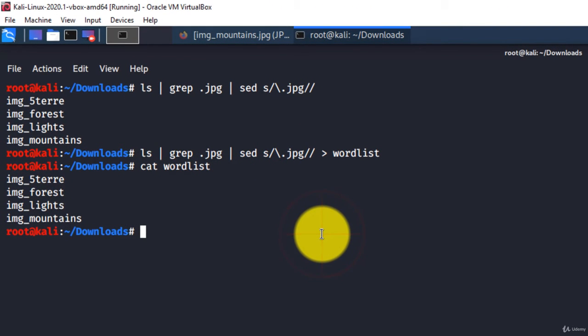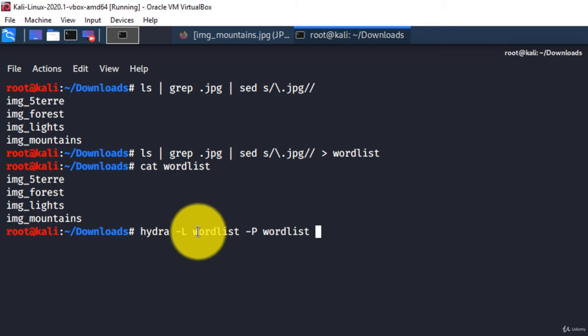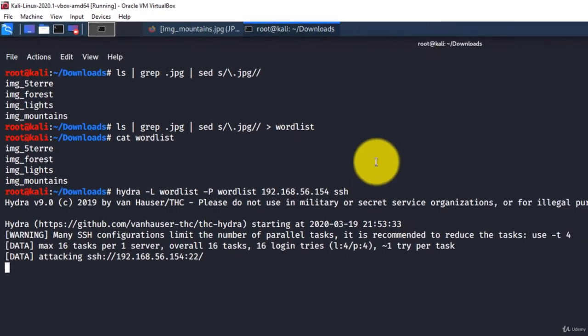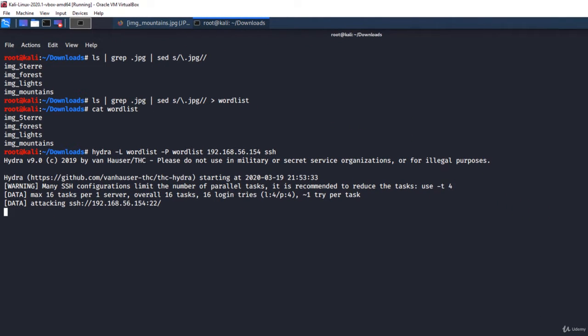Now we're going to try a brute force attack against SSH. So using Hydra, we can accomplish this task. Hydra -L, we're going to use this word list we just created. So wordlist and -p, we're also going to use the same word list for the password. So we're going to use all these strings here as the username and password and iterate through each one of them for all combinations. And we'll do the IP address of Broken Gallery and specify the protocol as SSH. Okay, 0 valid passwords found.